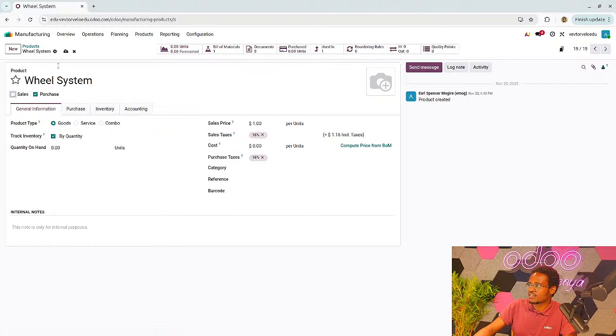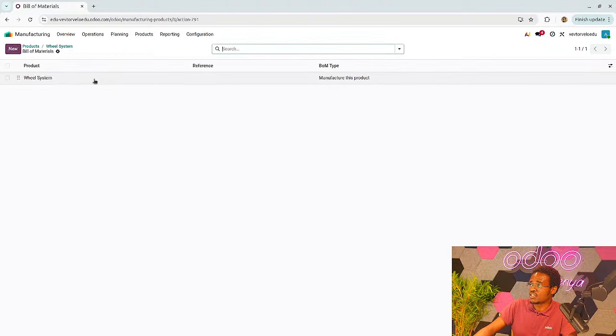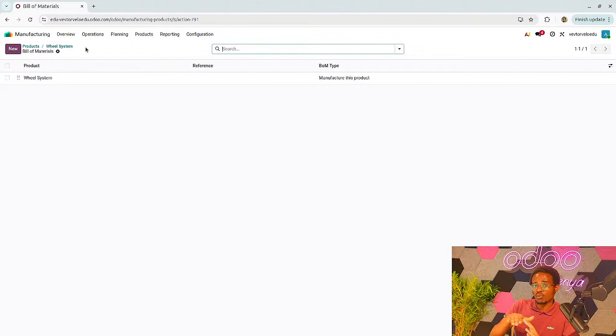Of course I don't sell it, so I'm just going to uncheck that, and then you can see I can set it by quantity. I also do not purchase it. So I'll go here to my bill of materials. That's a smart button. When I check the bill of materials, I see that there's one bill of materials, and it comprises 2 tires and 2 tubes. So already I have my bill of materials inside. Now remember, these are the level 1 items, and when you have the sub-assemblies, you'll finally end up with a final assembly.